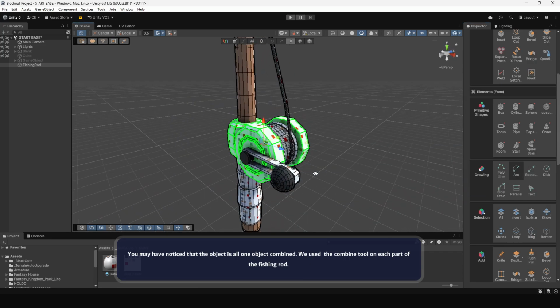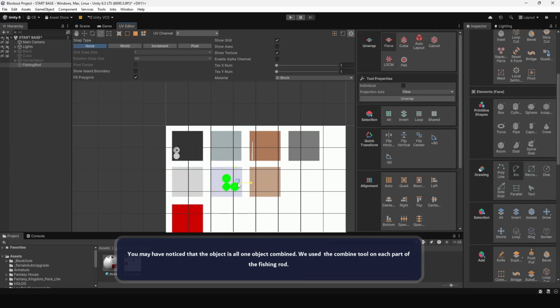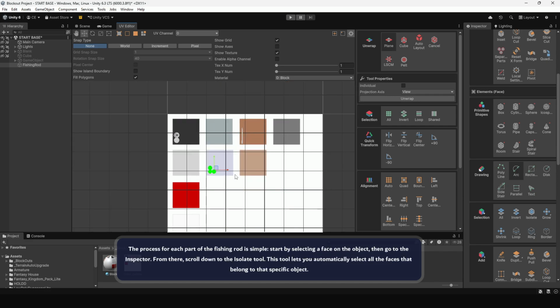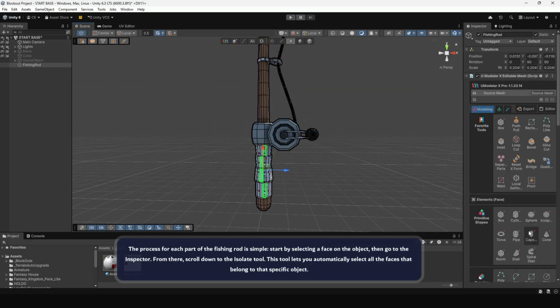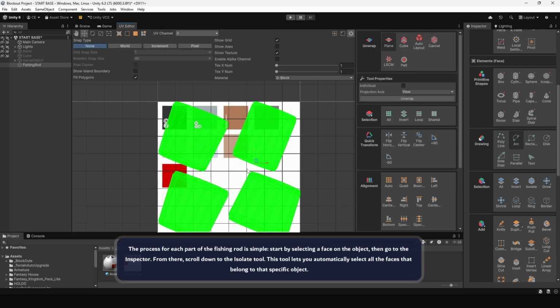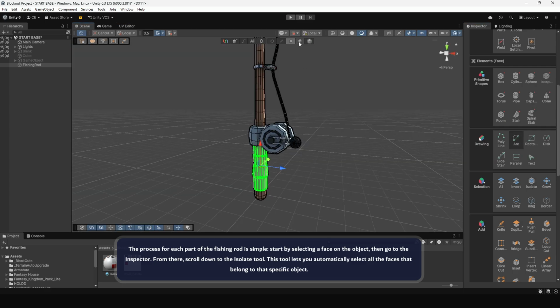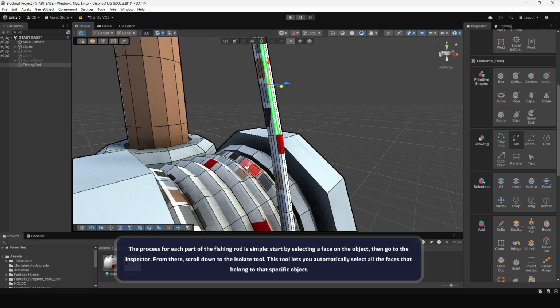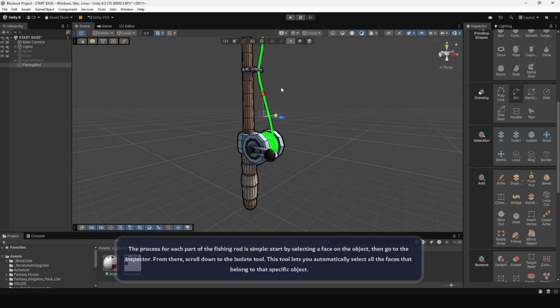You may have noticed that the object is all one object combined. We used the Combine tool on each part of the fishing rod. The process for each part of the fishing rod is simple. Start by selecting a face on the object, then go to the inspector, and from there, scroll down to the Isolate tool. This tool lets you automatically select all the faces that belong to the specific object.